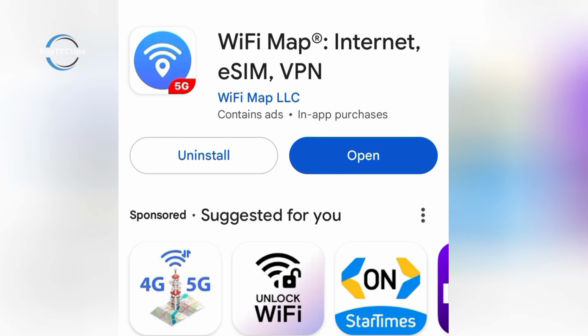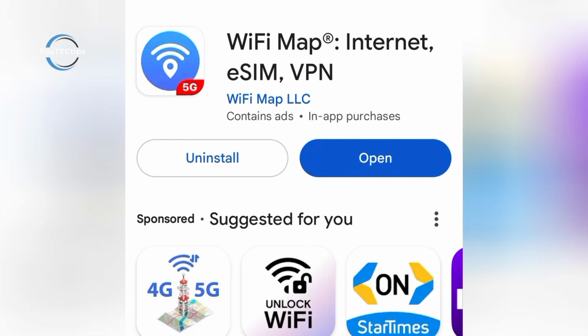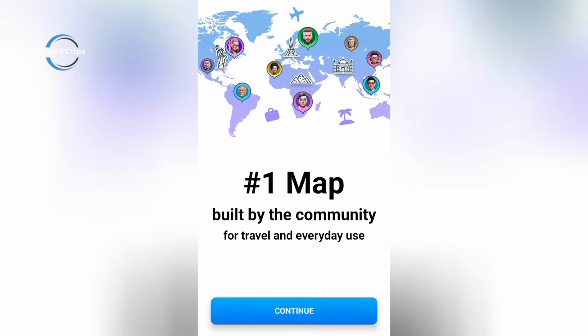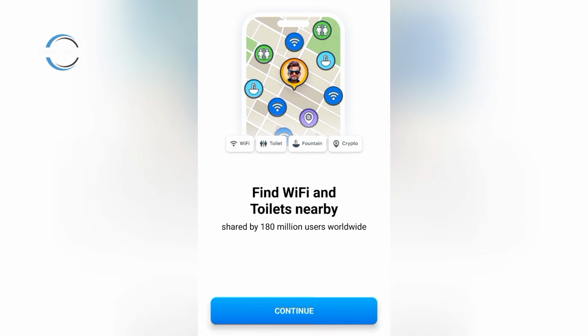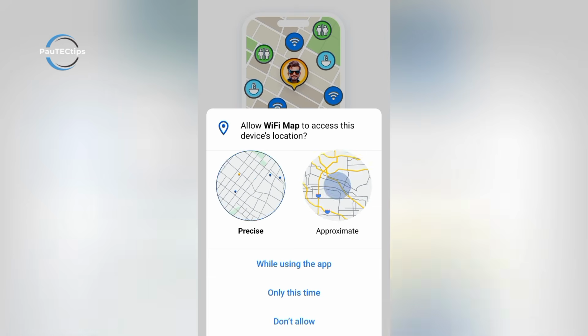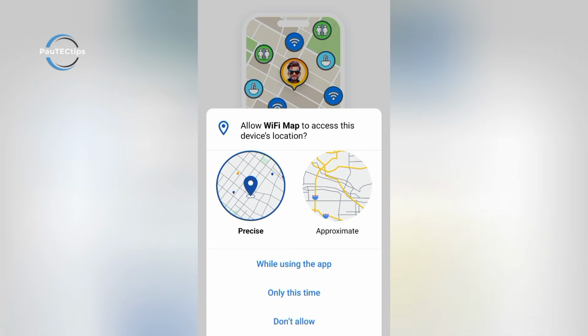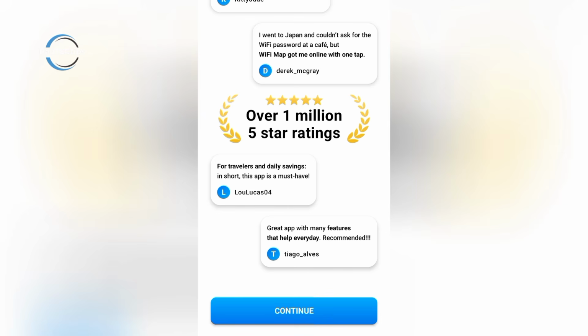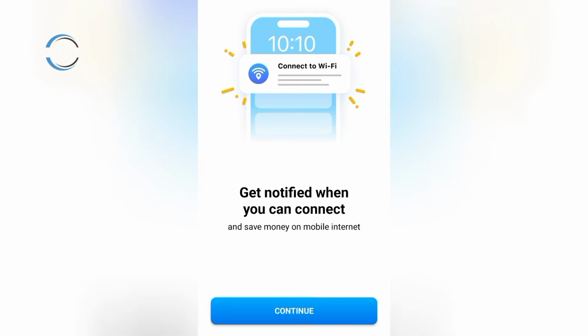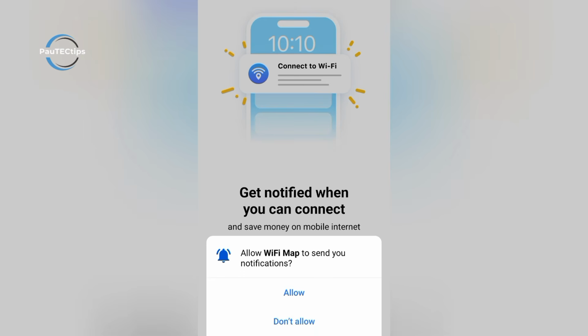Once you're done installing it, just click on open, and it's going to bring you to the interface of Wi-Fi Map. So we're going to set it up like that. Go ahead and click on continue. Click on continue again, continue, allow location access, and then continue. You can allow notifications so that it can send you free Wi-Fi that is closer to you. I'm going to click on allow.